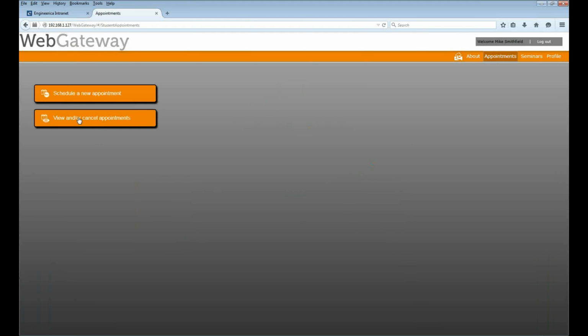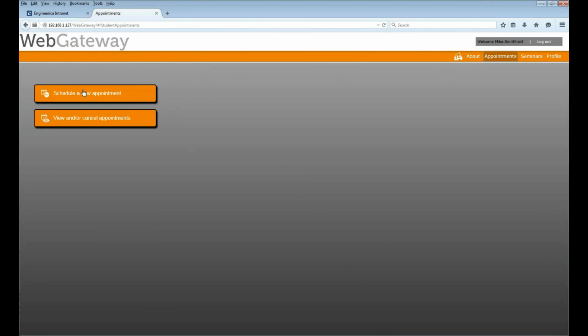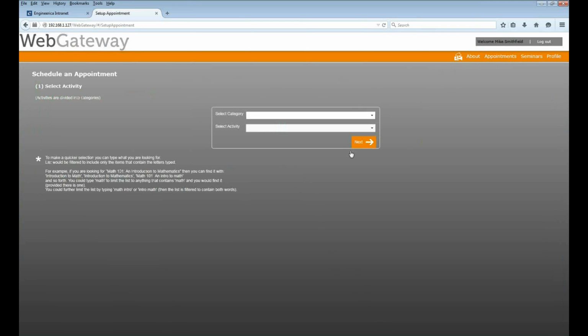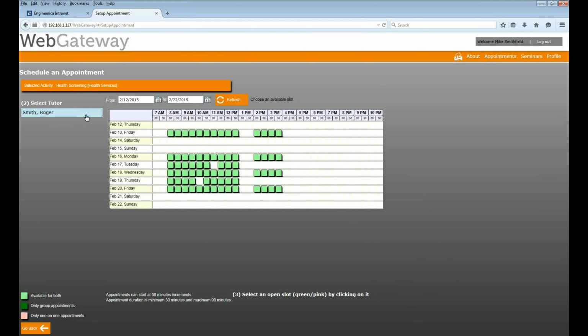Now I can view or cancel existing ones. I don't have any because Mike Smithfield doesn't have any appointments, and it says I don't have any. So let's schedule a new one. Okay, remember I picked category and activity. It's the same kind of thing here in the browser. Health services. I want health screening, let's say. I click next. Roger Smith, he's my only one that helps with that, but if I had more, they would be listed here. And then just like the other, I'll click a block of time.